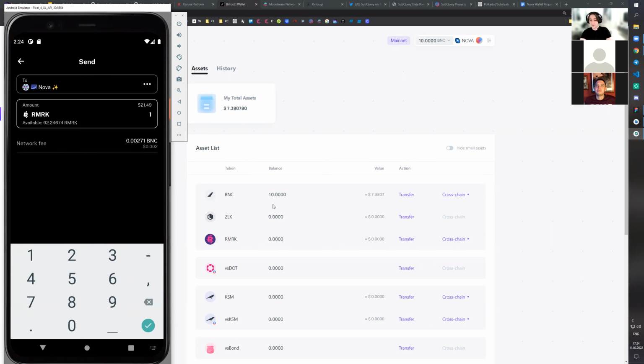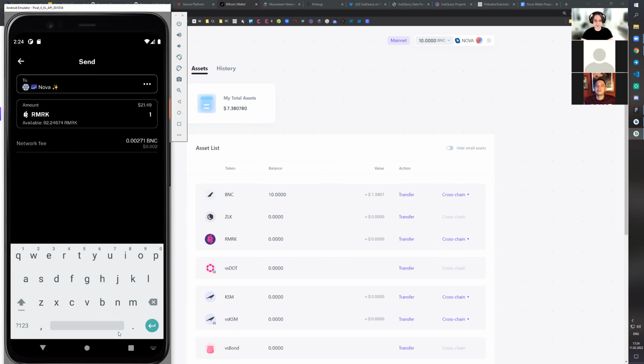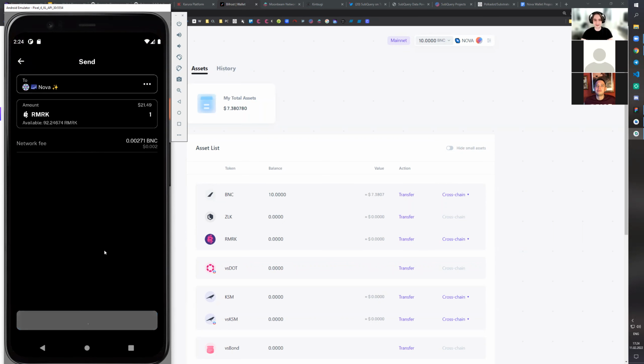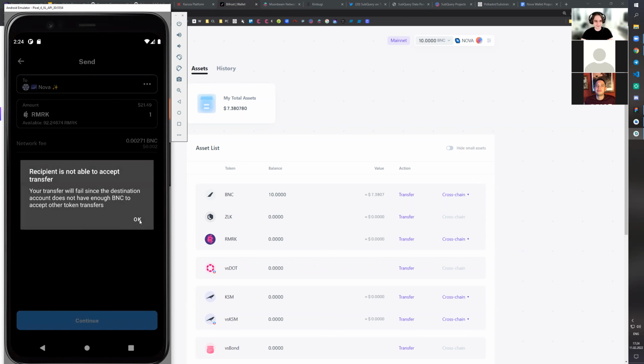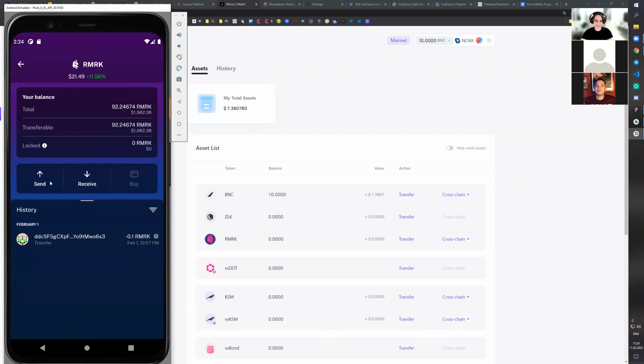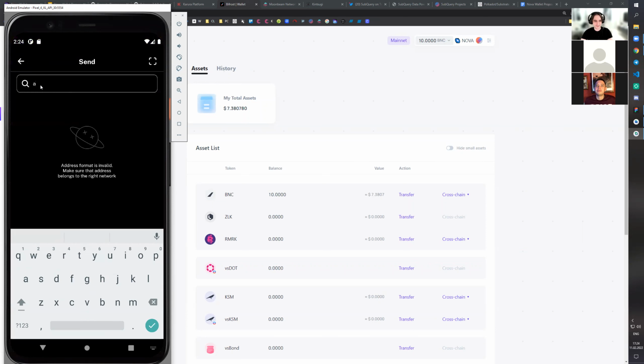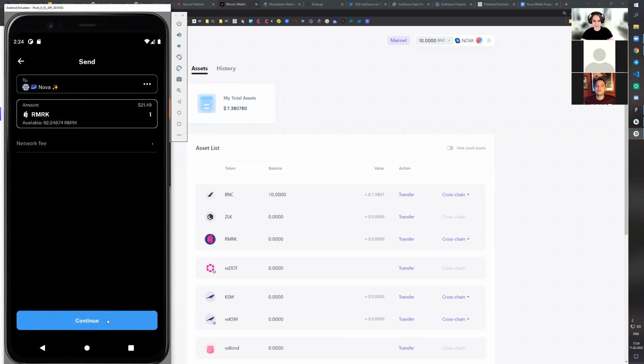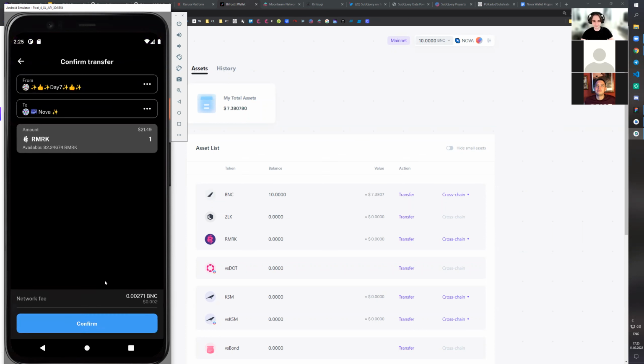Oh, we just saw that the Bifrost application shows us that we now have 10 Bifrost tokens. So let's proceed with the RMRK transfer. Yeah, it's still saying the same error. Let's try to go back. Maybe there are no live checks for the balances on this particular screen for the recipient, but now that should work. Yeah, so now we have passed the check.